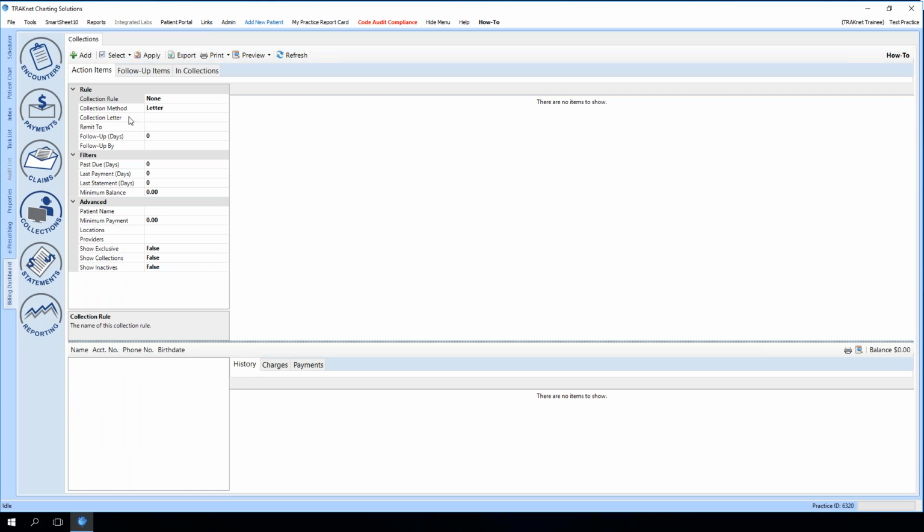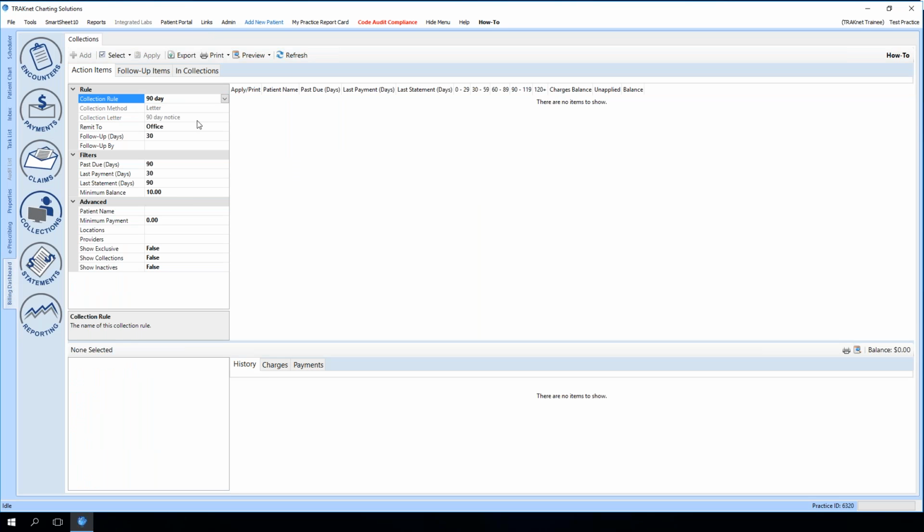Now when we go over to our collections module, we can select our 90-day rule. It'll set all of our settings for us and look for any patients that meet that rule's requirements. So in my database, I don't have any patients that are currently 90 days past due, so I don't have anything showing up.